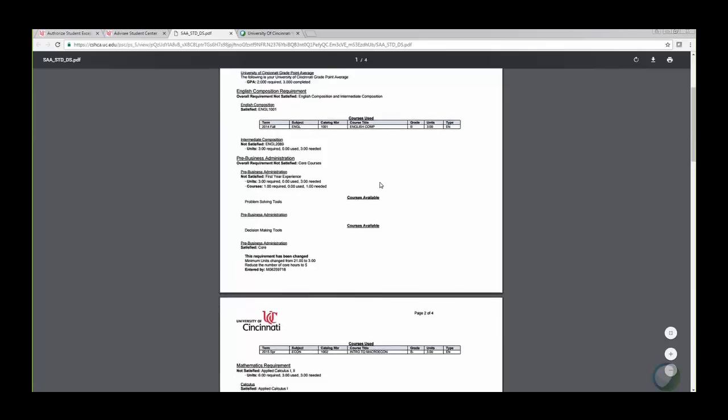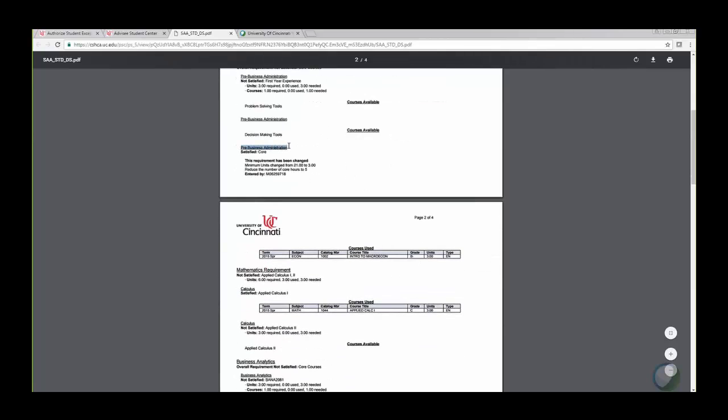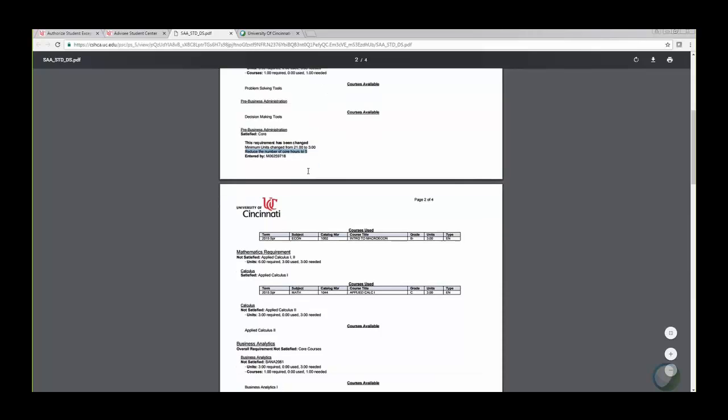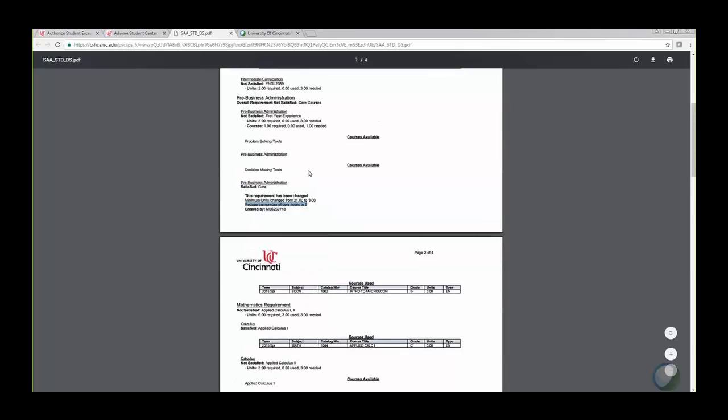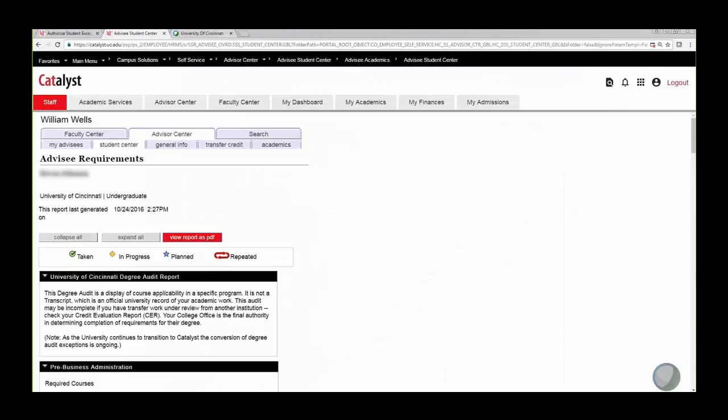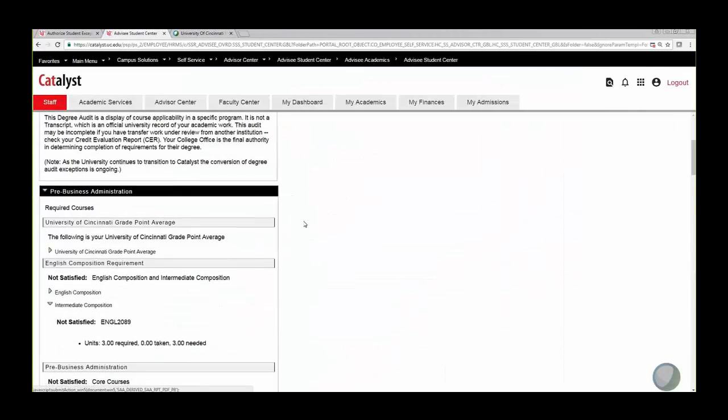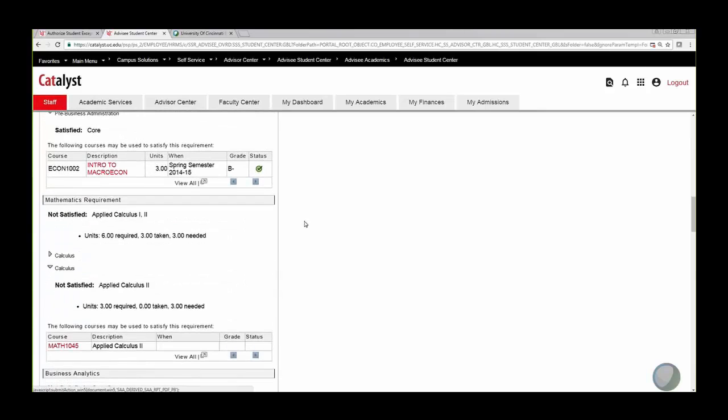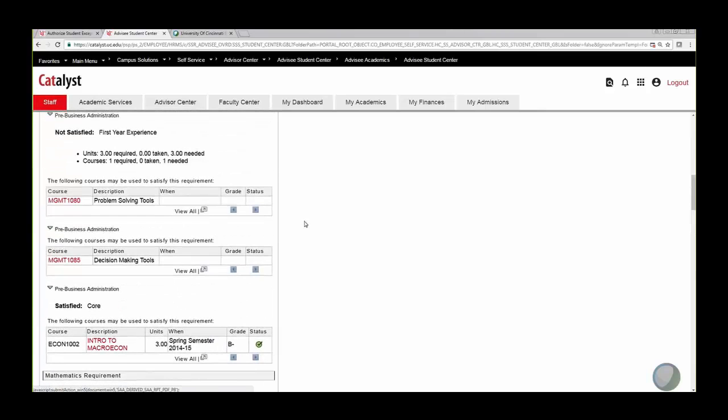So if I scroll down here to the 3rd line, pre-business administration, I can see even though it's satisfied on the PDF version of the audit, I still get the note that the requirement was changed. It tells me how the requirement was changed in the 2nd line, and it gives me my detail that I typed into the exception with the 3rd line. So it's always going to be something that's out there for the students to see, depending on how they choose to view the audit. And so it's important that you have a good description to go with the exception that you're writing.